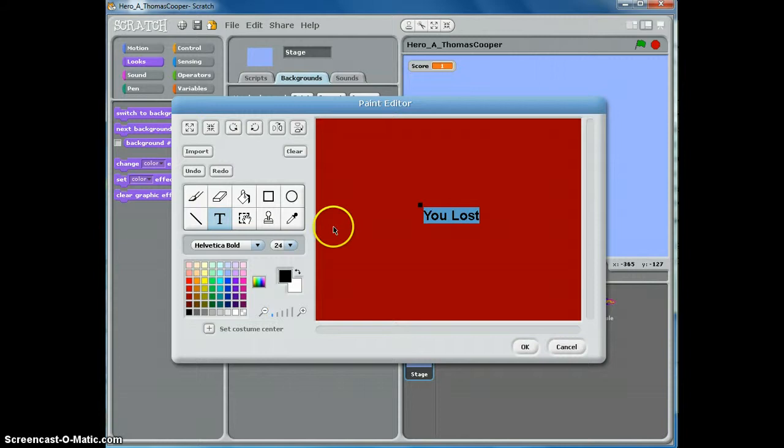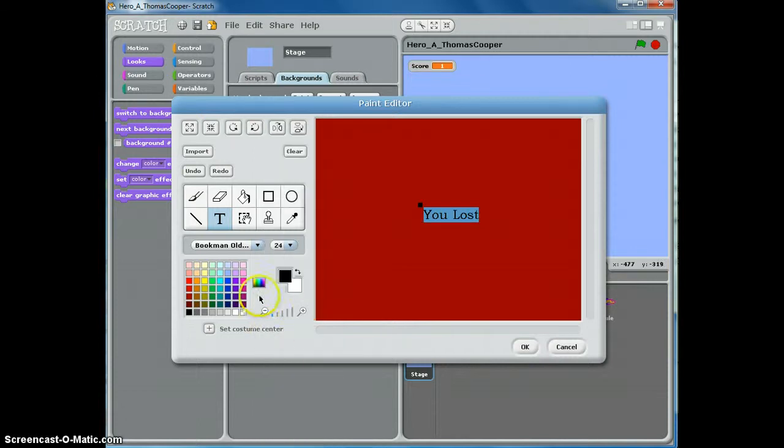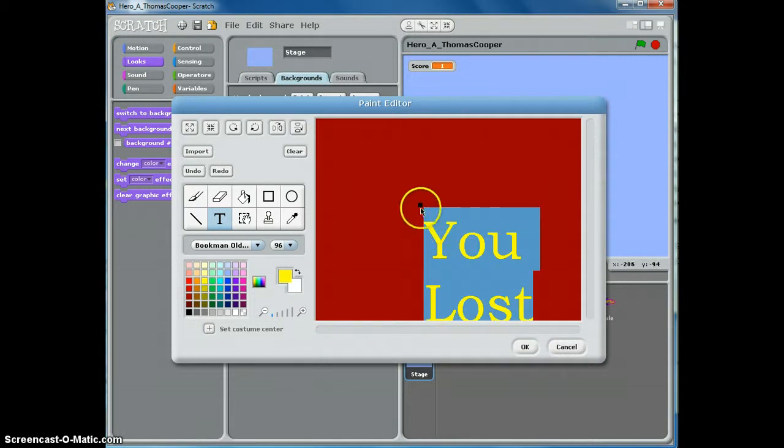You can highlight your text, change it to the same font that you used before. We can change the color. Oh, we wanted a darker color. Now let's do brighter. And then we can also change the size. I believe we used 96 the last time.